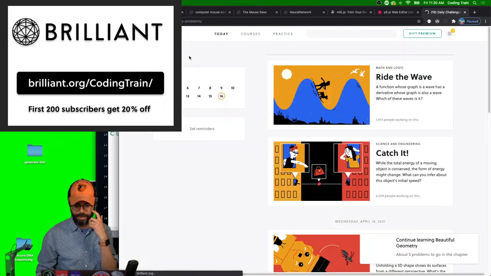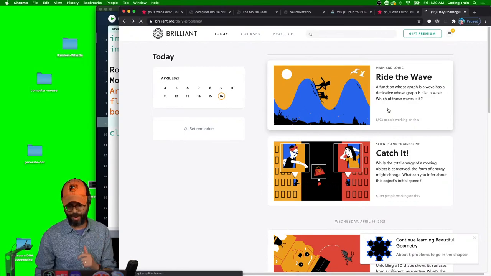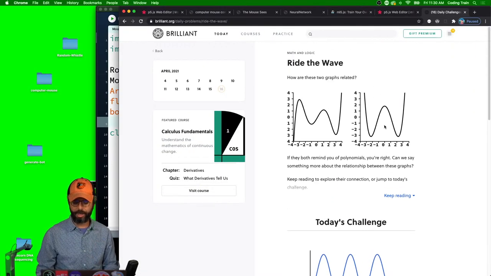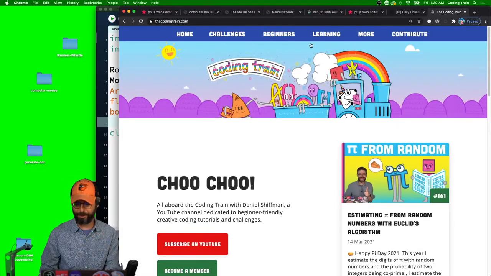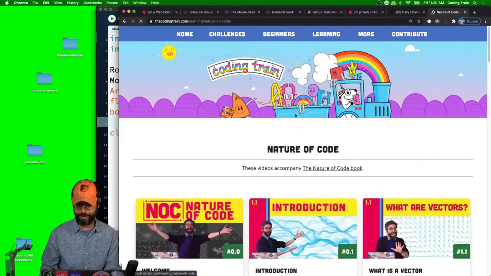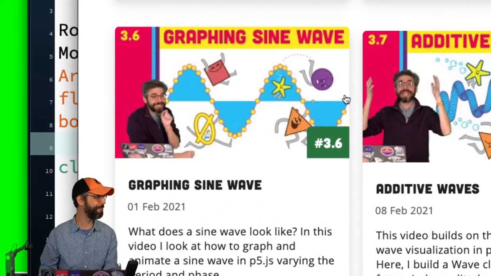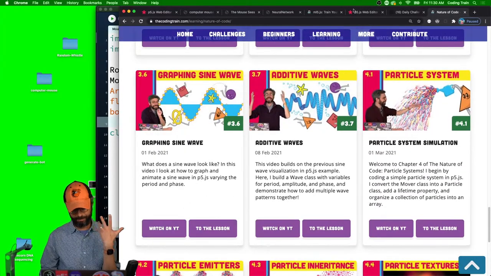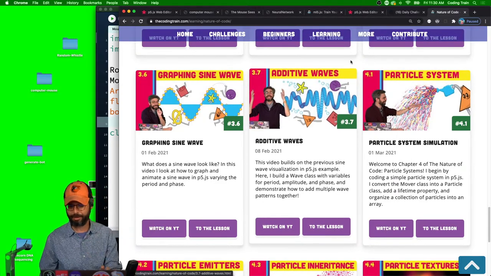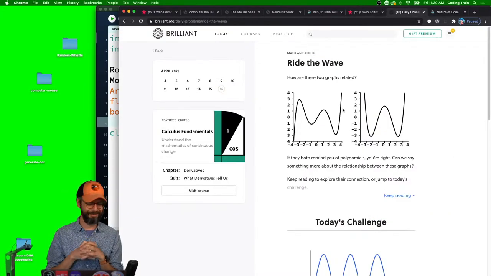What I like to do is poke through some of the courses, but I really want to quickly look at this Ride the Wave challenge that I looked at earlier. I immediately noticed it because it is really related to Nature of Code on my website, chapter 3, where you can see these videos like graphing the sine wave and additive waves. If you want to think about waveforms and go deeper into them, a lot of what I'm doing with physics simulation, there's tons more content on Brilliant. And I've already lost. So let's look at this one and see if we can solve this together.